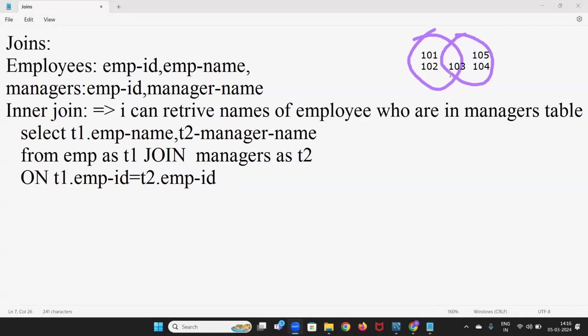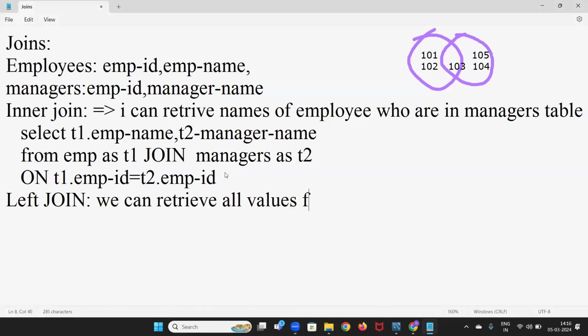How will I do it? Left join. What is that? Left join, sir. Very good. Left join. So using this, we can retrieve all values from the left side, left table. Left table means first table. Right table means second table. Okay. Now all values from the left table.